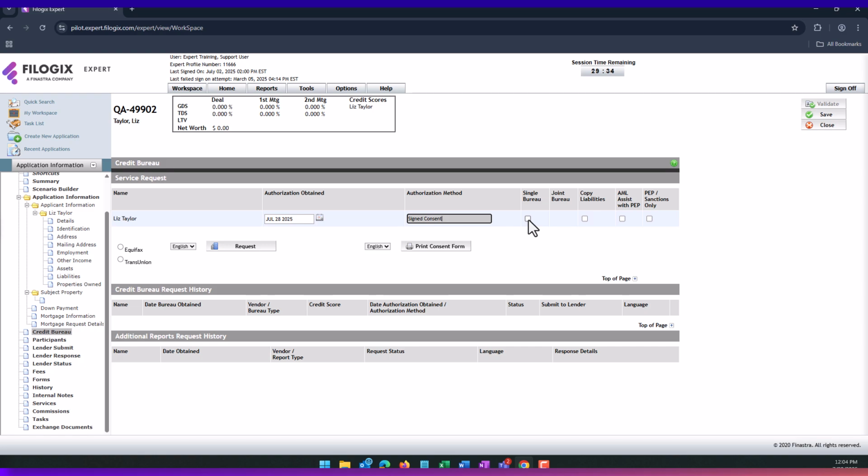So we will pull a single credit bureau. We'll ensure we copy the liabilities from this bureau. So this will copy any active liabilities from the credit bureau apart from the mortgage. Any mortgages will have to be entered manually.